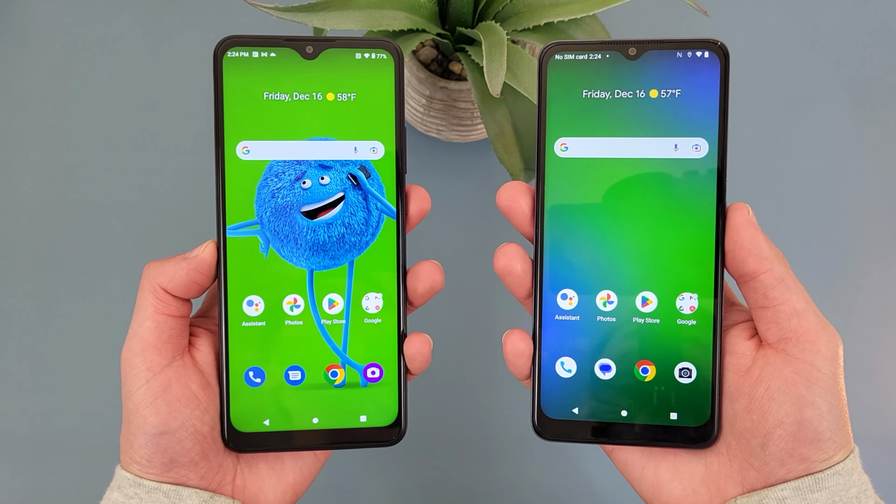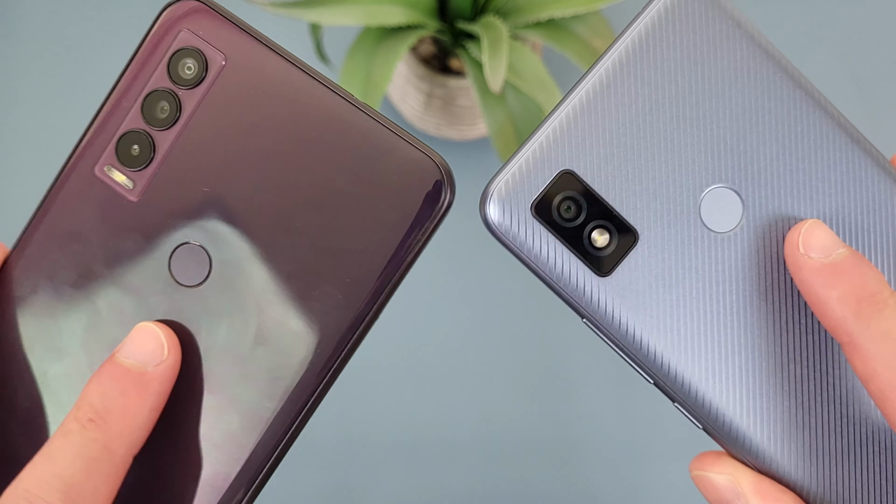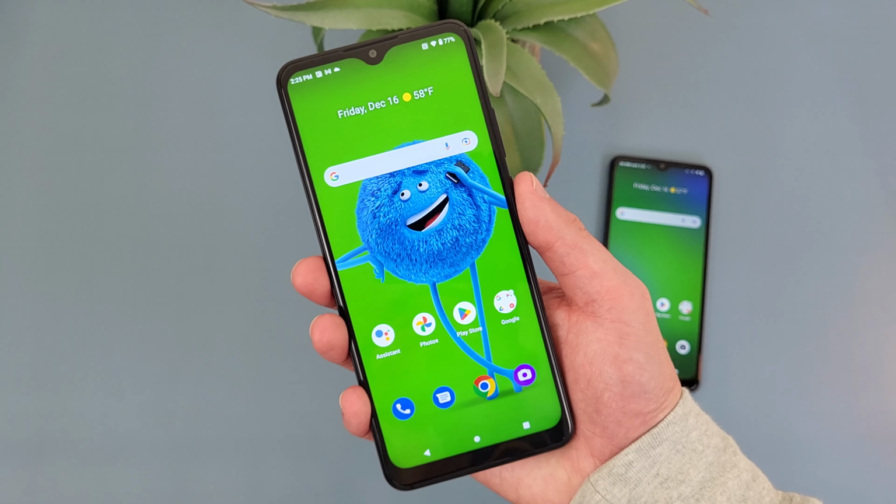Now for security features, both phones do have Face Unlock, and they also both have fingerprint scanners right here on the back. So definitely nice to get two options here. But starting with the Ovation 3, let's go ahead and give them a try.